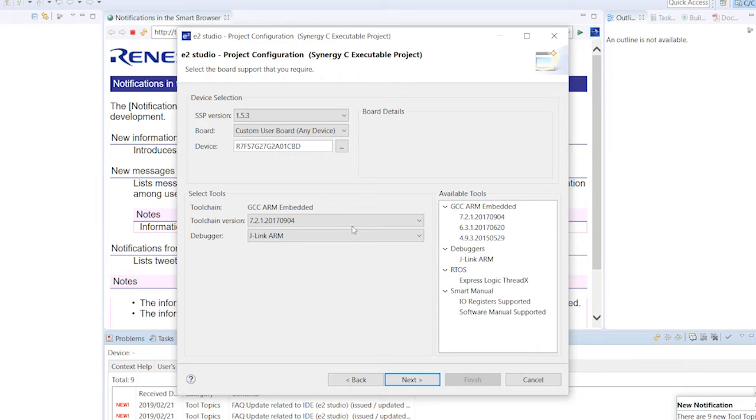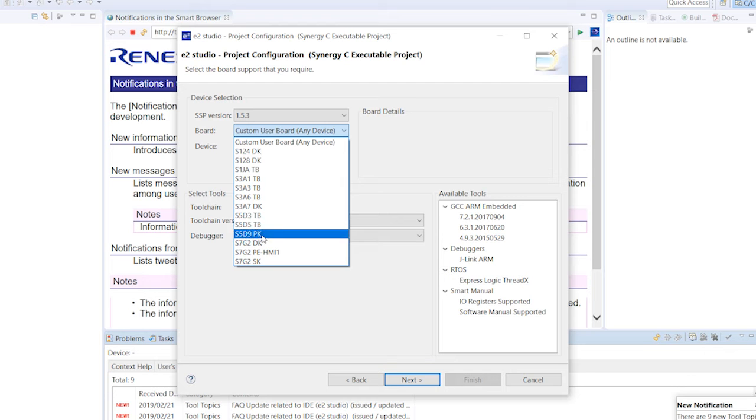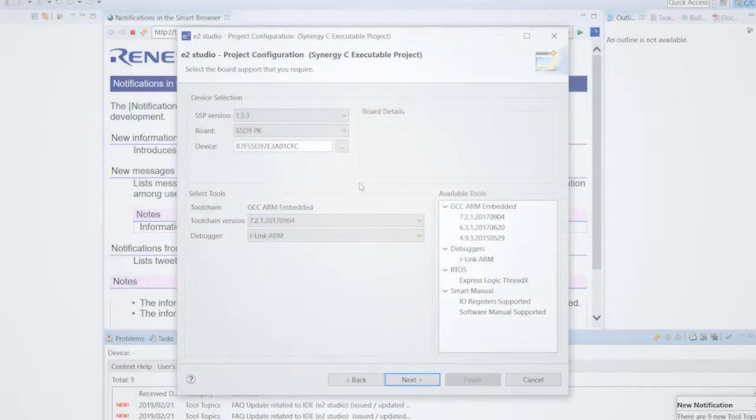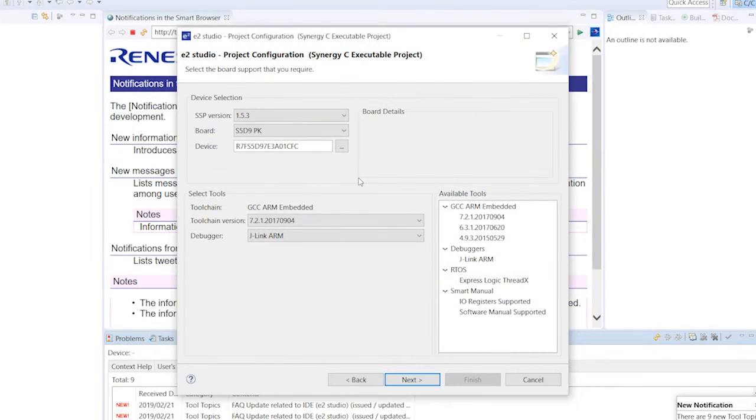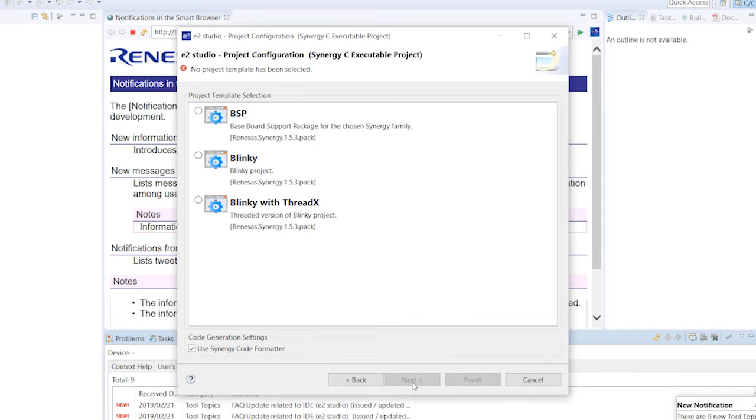Under SSP version, select the latest revision available. In our case, this is version 1.5.3. Under Board, we need to select the S5D9PK entry, as this is the board we will use. If you want to hear more about the kit, review the video titled Selecting the Right Renesas Synergy Kit for Your Next Design. The device name will be inserted automatically for you, so there is no need to change anything here. Now verify the settings for the toolchain are the same as shown here. This ensures that your code will compile later on without problems. Click on Next to proceed to the next screen.